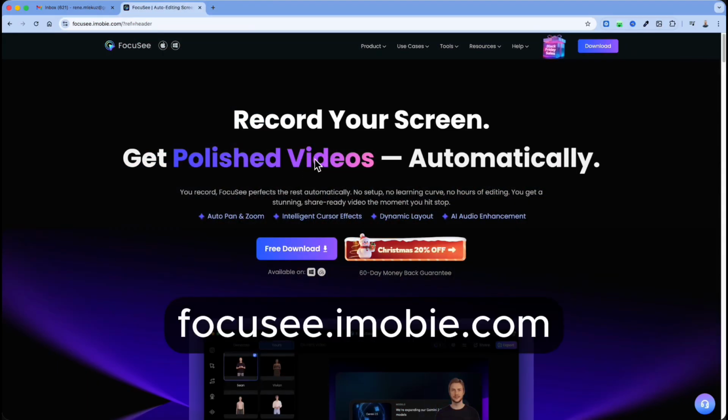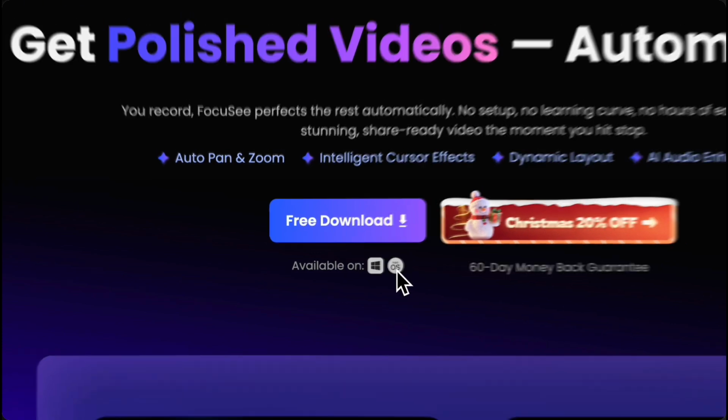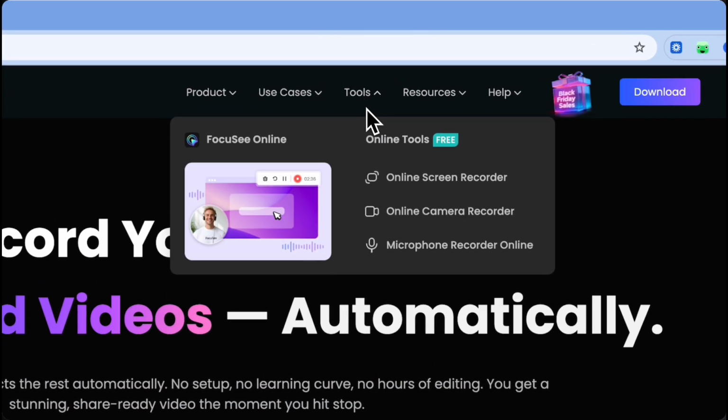When you go to their website, you can download the desktop version available for Windows and macOS. If you prefer working online, there is also a web-based version.